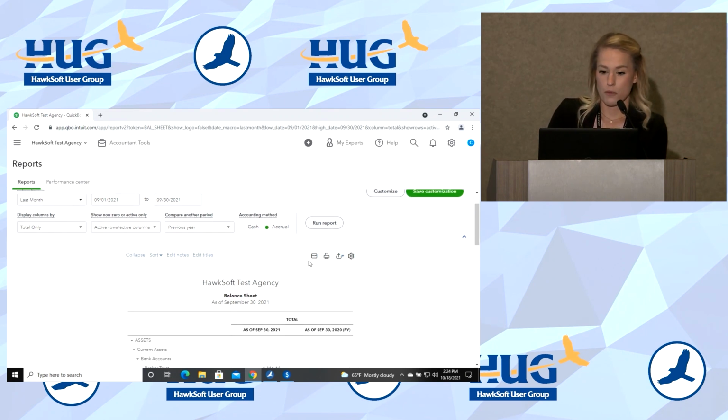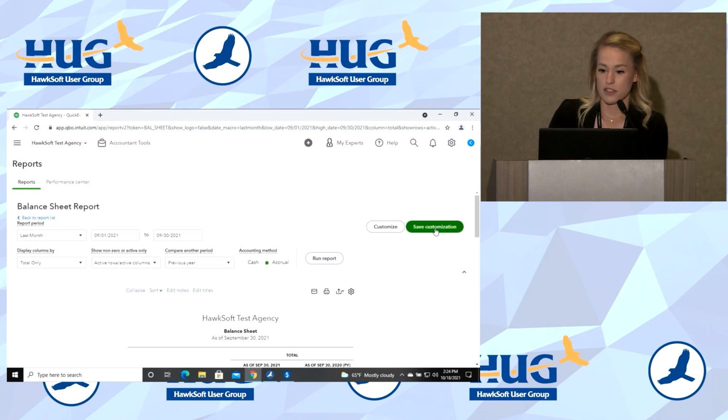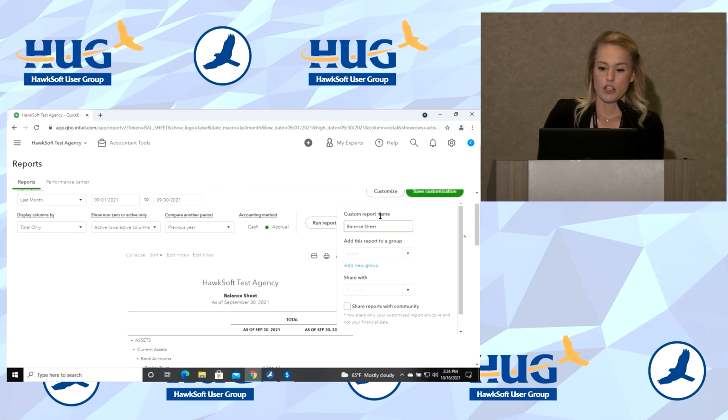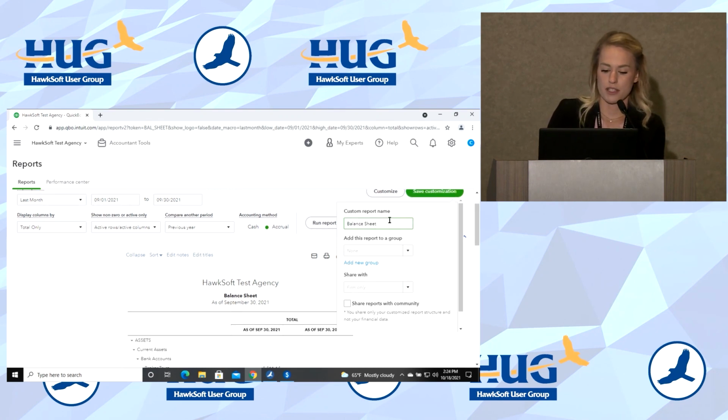And then any report can be saved. So if you just hit Save Customization, you can change your report name. So maybe this is how I like to see my balance sheet. So we're just going to say Court's balance sheet because it's how I like to see it. If I wanted to add it to a specific report group, yes.